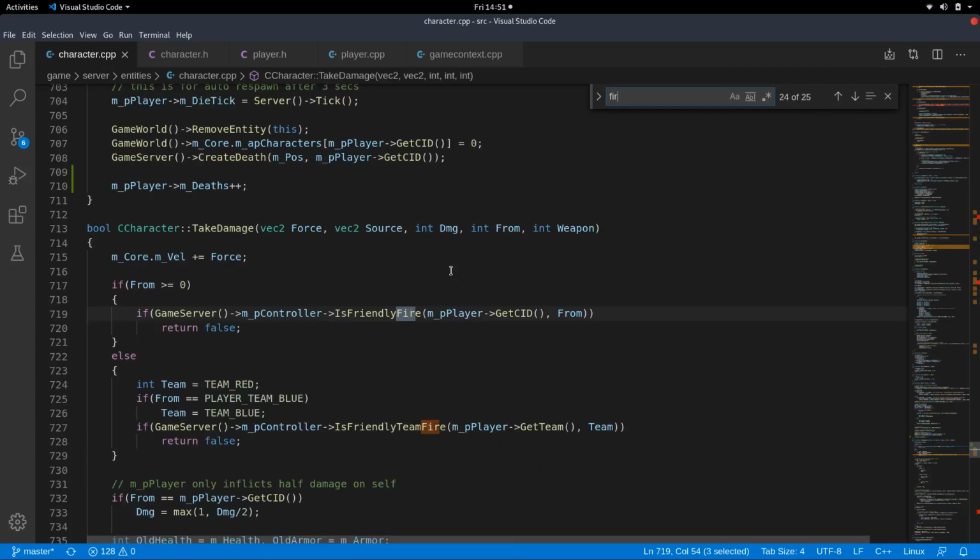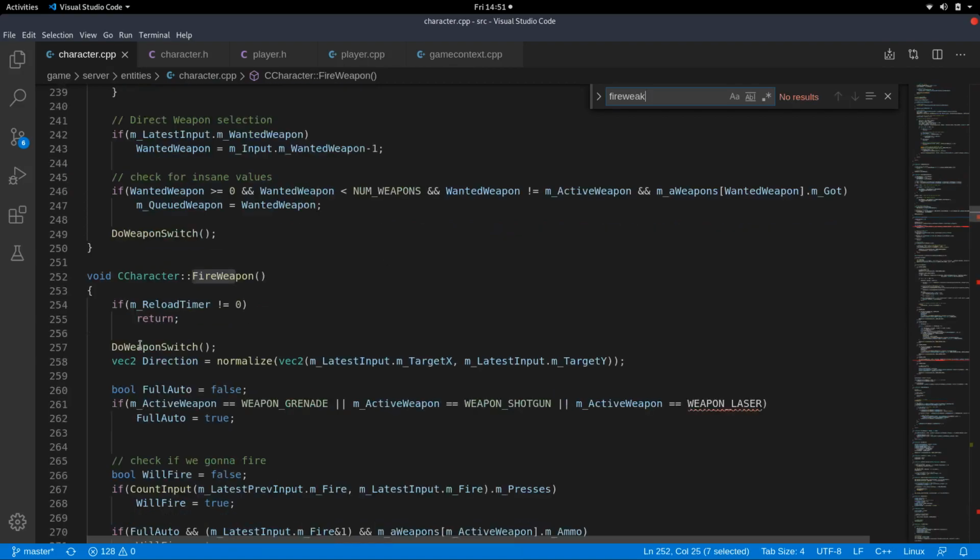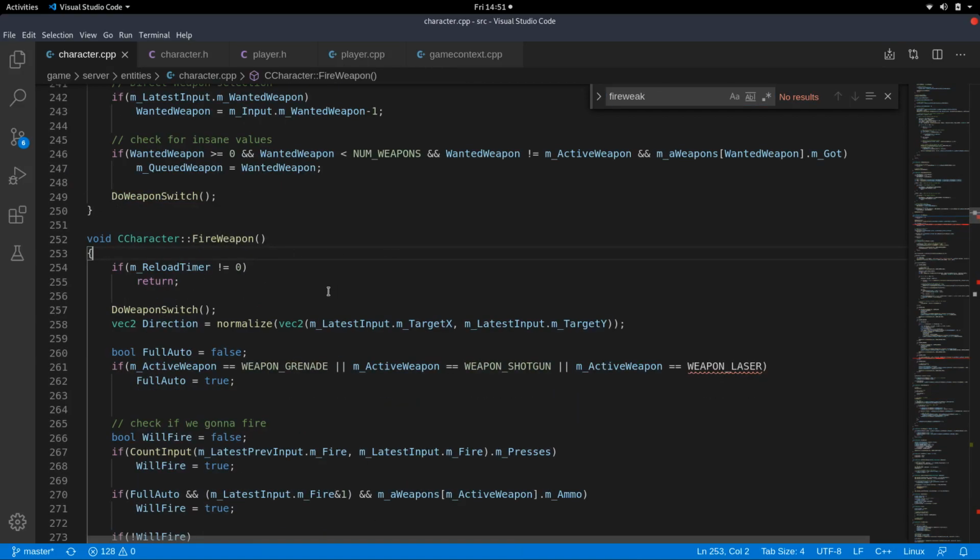So we search for fire weapon, or how was it called? Yeah, there's fire weapon. Okay, cool. So we have a return statement here. If the reload timer isn't 0, it will do nothing.